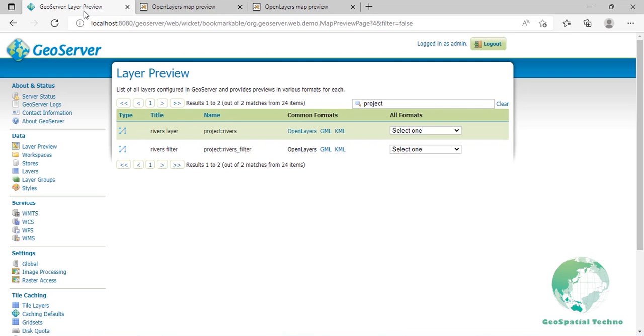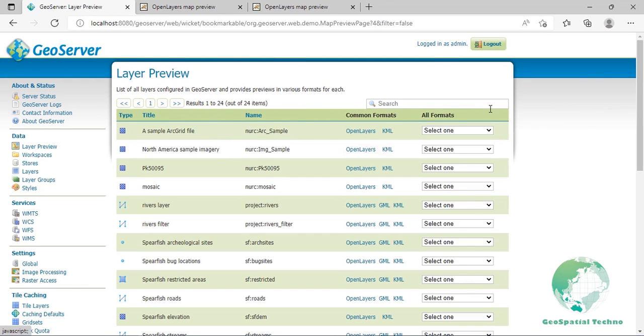The output formats. The layer preview page supports a variety of output formats for further use or data sharing. For vector layers, you can preview common formats like OpenLayers, GML, and KML, but for raster layers, you can preview OpenLayers and KML. In general, the output formats are divided into three categories below.